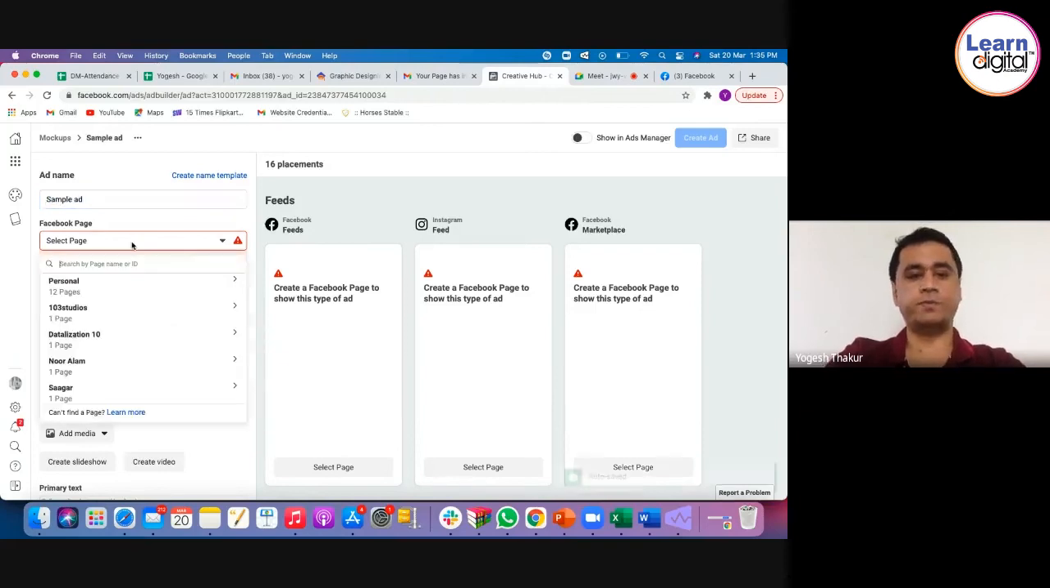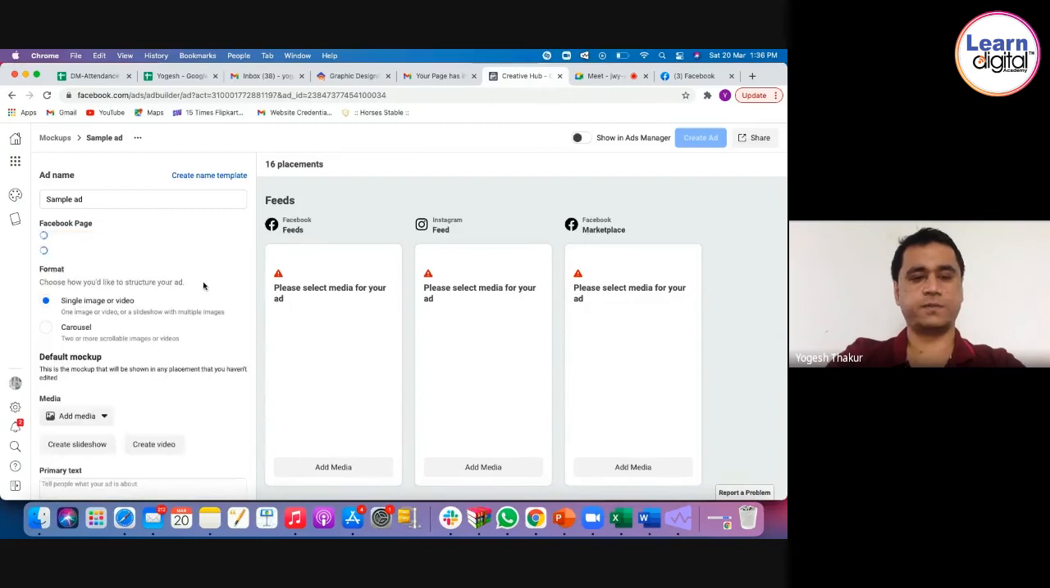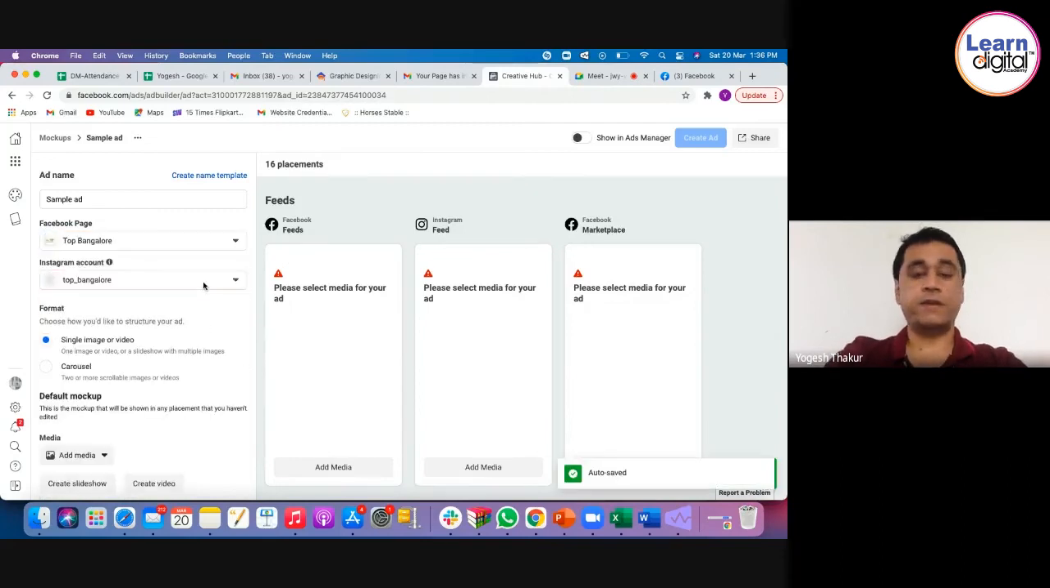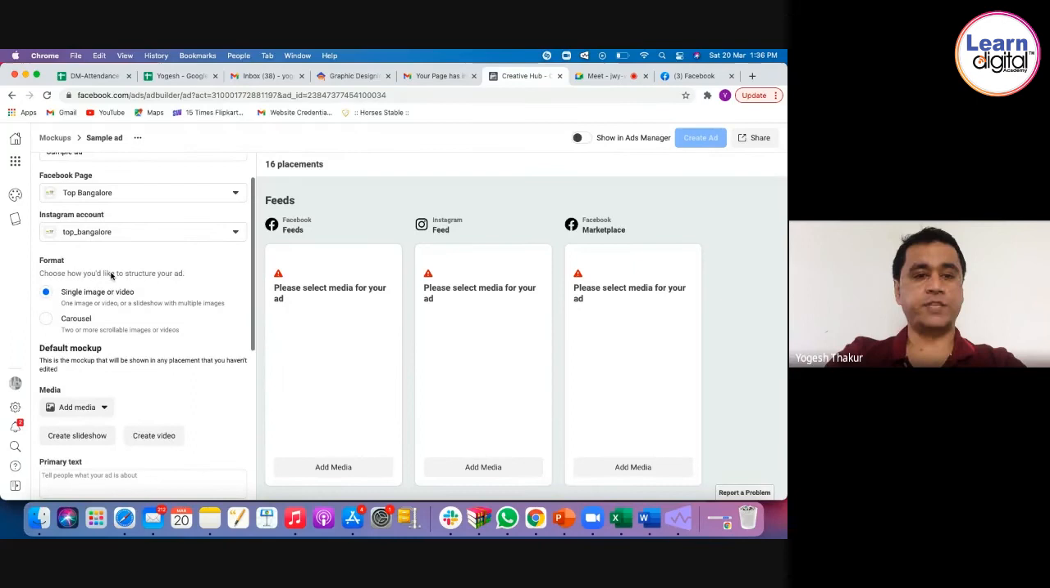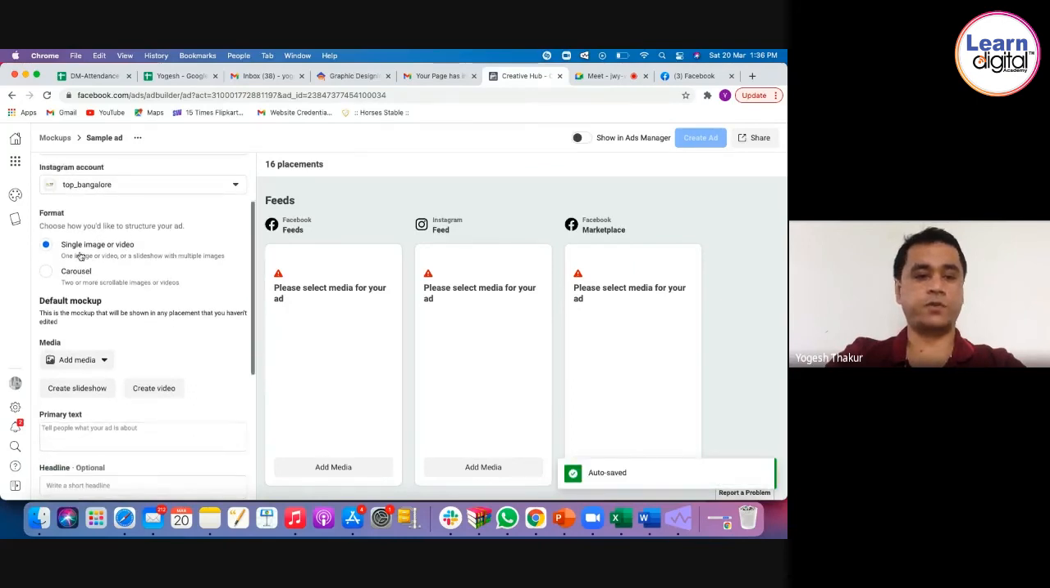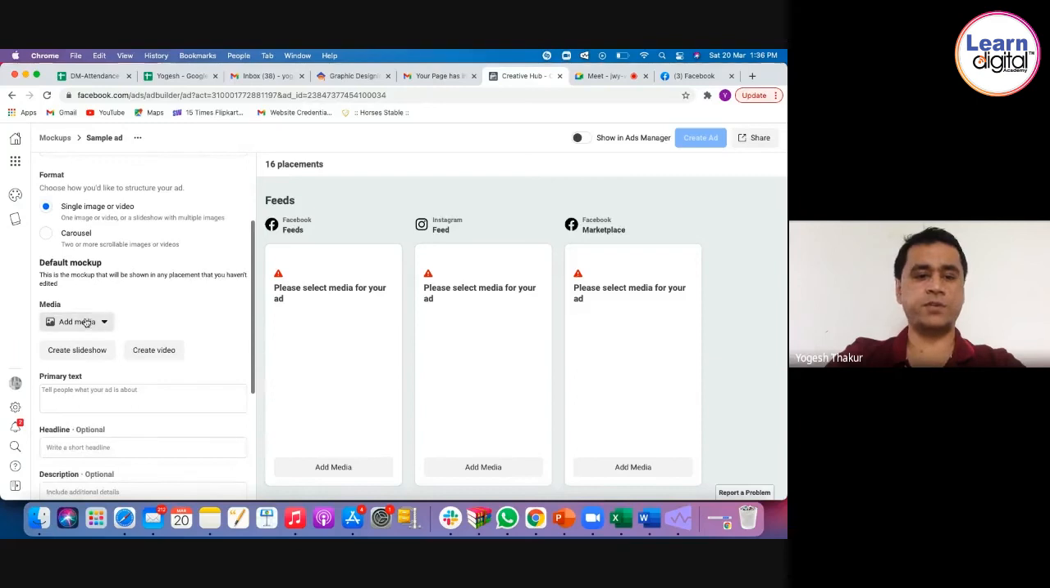Now the page on whose behalf this advertisement is supposed to go to, you simply select that page. We have learned it in the settings that you must connect the Facebook page with the Instagram account. Now this is a single image or a video carousel. So I'll go along with a single image. Over here I can actually add an image.